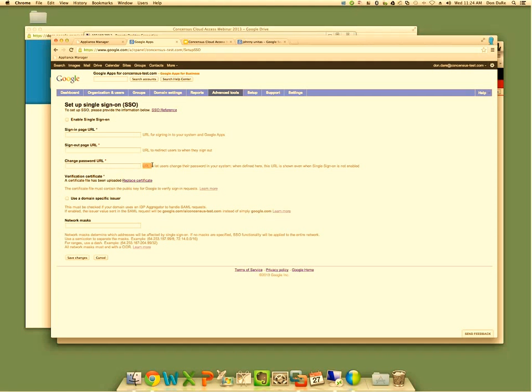One thing to mention, there is no change password feature in the NetIQ web access, or sorry, in the Cloud Access. I'm already thinking Cloud Access for the Gateway. At any rate, that's our Google Apps single sign-on settings.